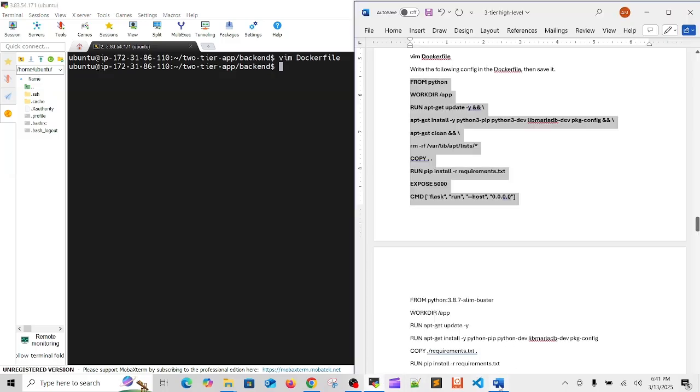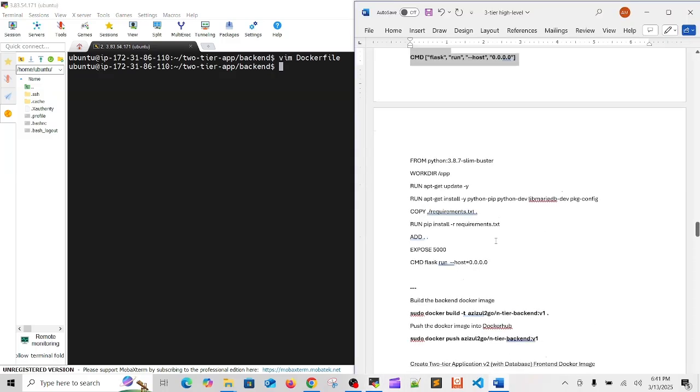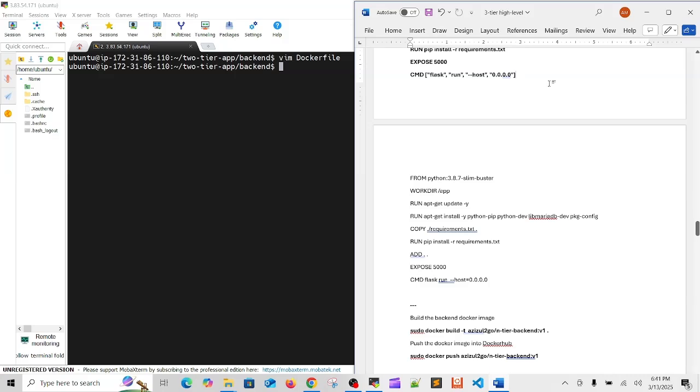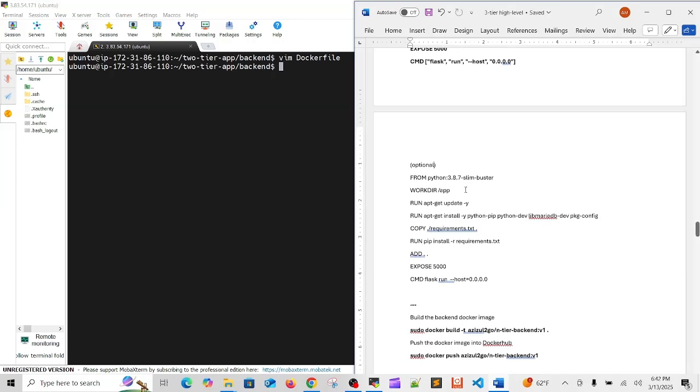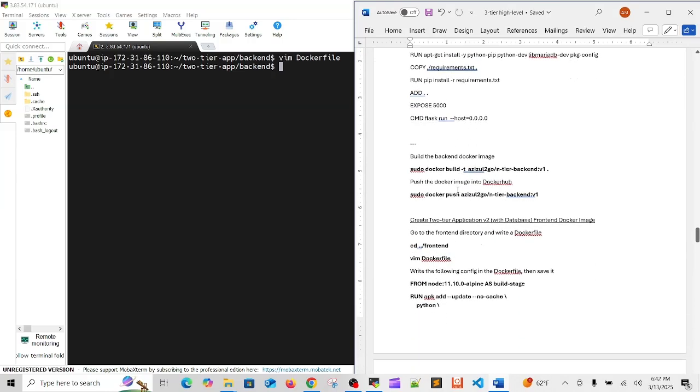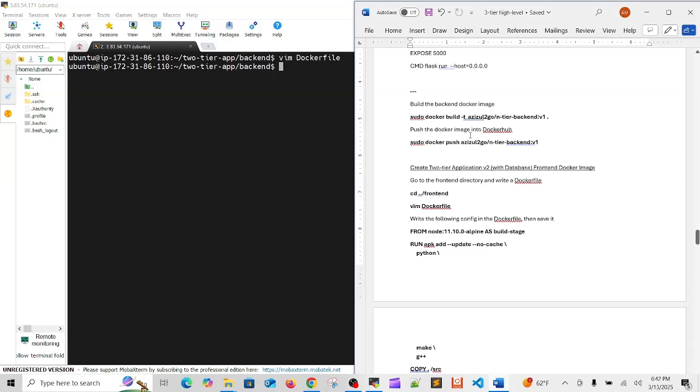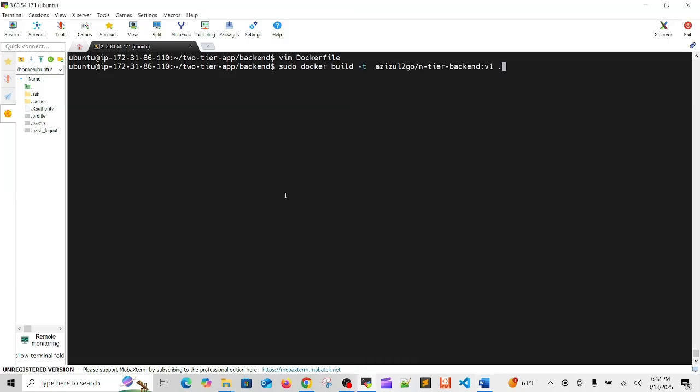Okay, so this phase is done, and this is optional. I'm giving the optional one like this. You may think there is some problem. If issues come, then come here. It's optional. Then build the backend Docker image. Docker image now I'm building. So sudo docker build -t.